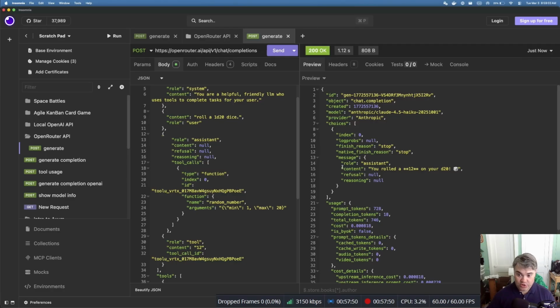It no longer is trying to call a tool. So you can see there's no tool calls on here. And it says content, you rolled a 12 on your D20. So we have a couple different things that we're showing off here. Not memory per se, but context history is one of them.